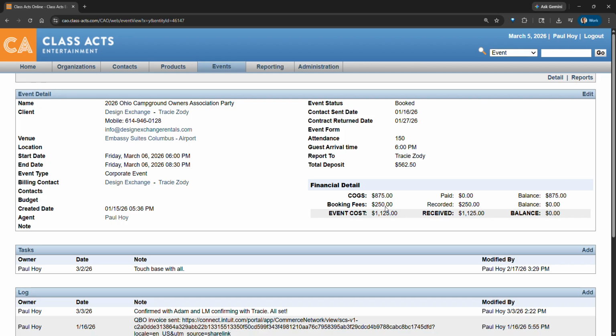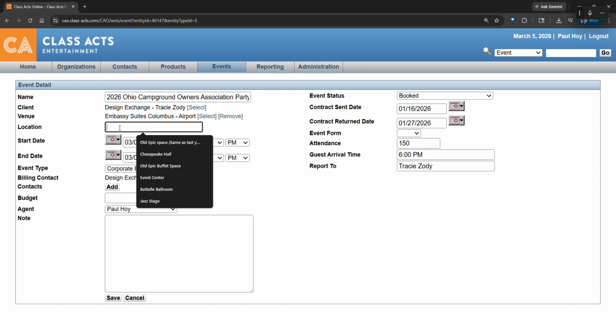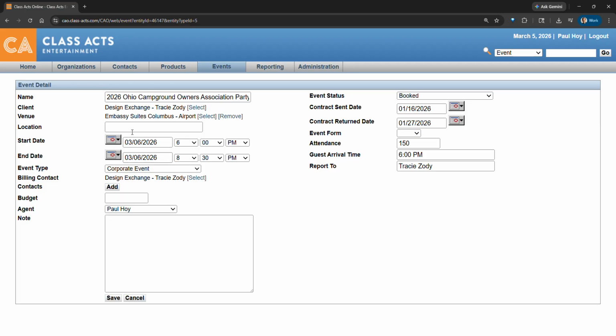The top card is the event details. This is the basic information for each event, the client name, the venue, the location. This is a free-form text field that could be specific to something in the venue, like the meeting room, or it could be in the northwest corner of the ballroom. It could really be anything you want there. That is available for an additional way to specify where this is taking place.